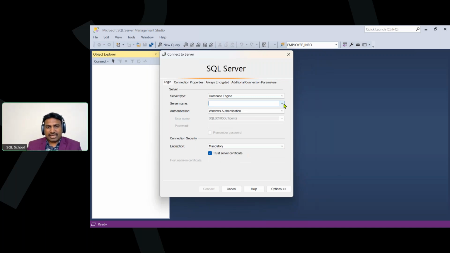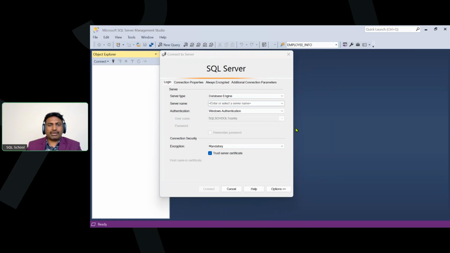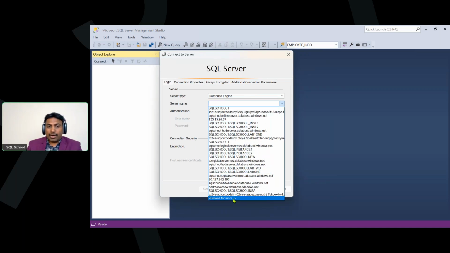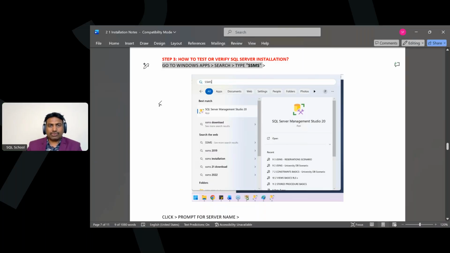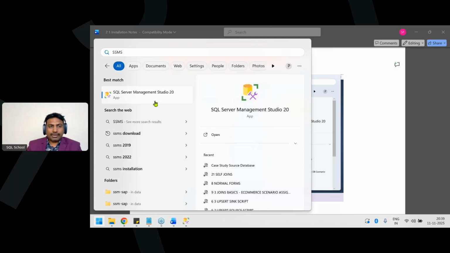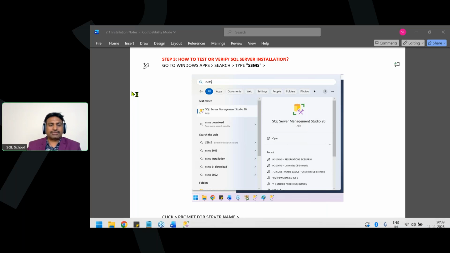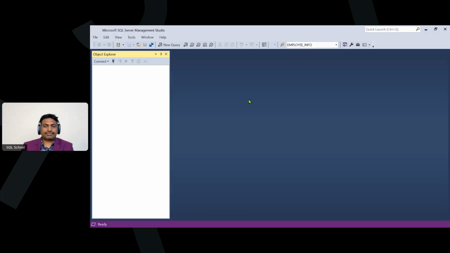Go to this one. See, server name, browse or server name drop down. Drop down, browse for more. I'll repeat again, friends. Let's observe carefully. Go to search, type SSMS. Click on launch SSMS like this. Once you launch SSMS, next.